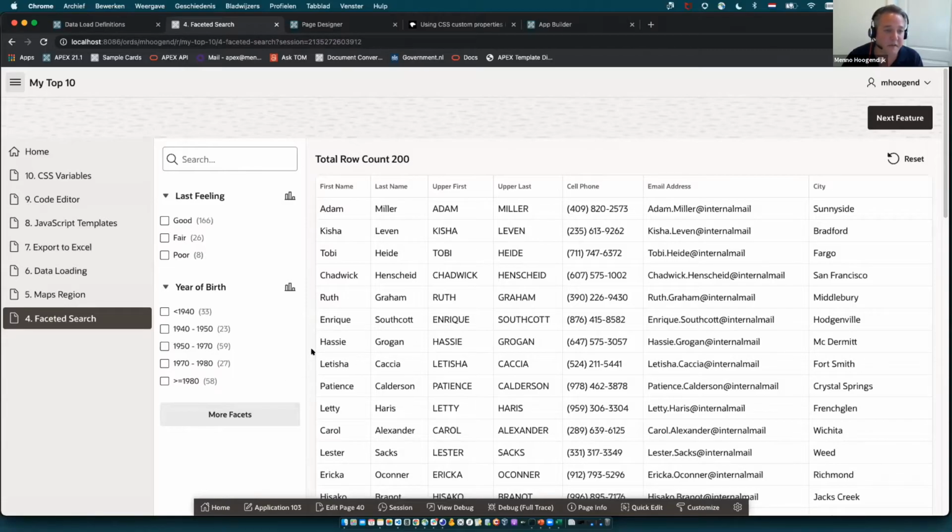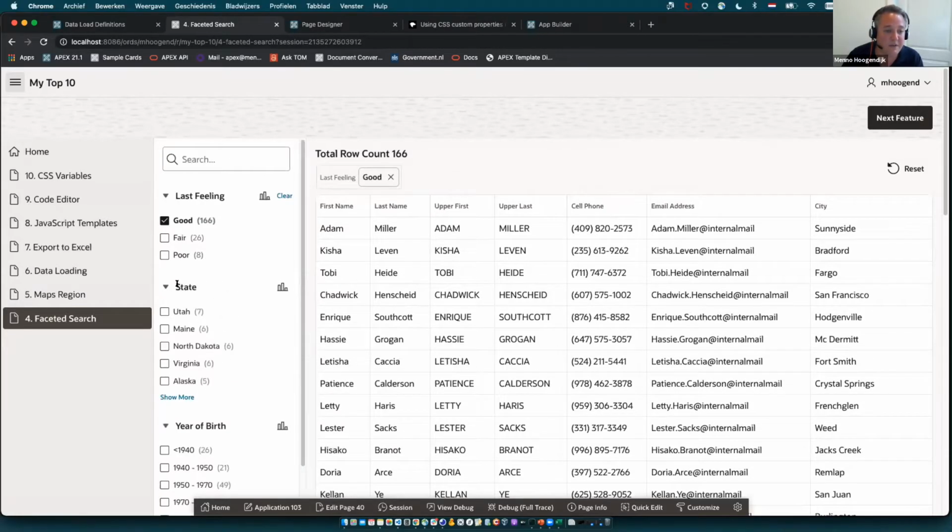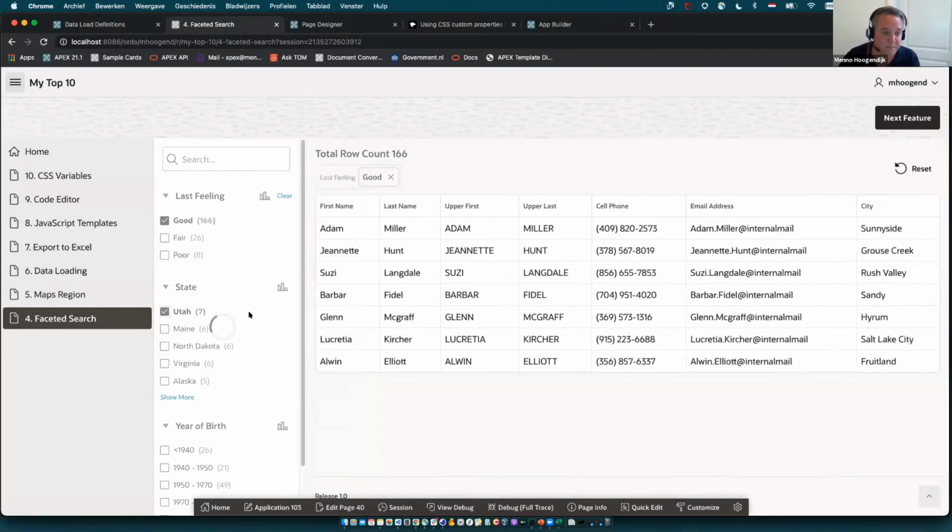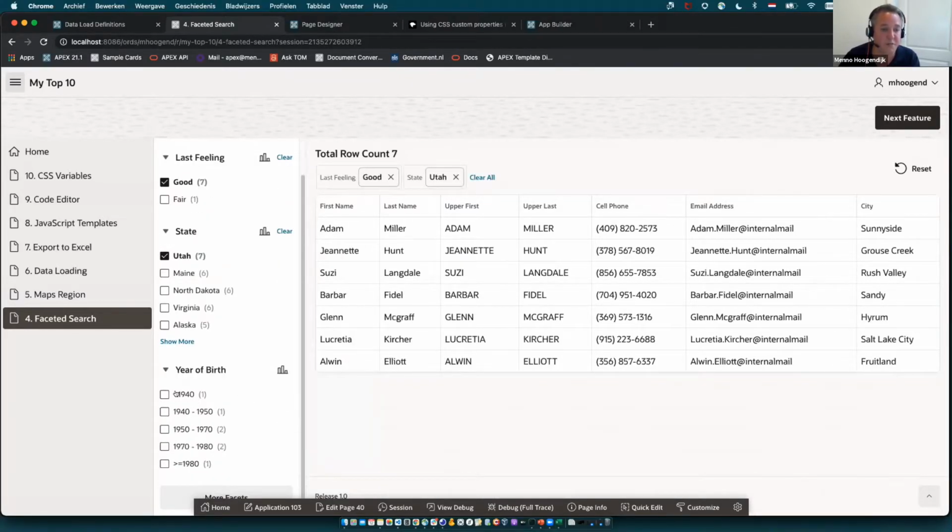Another funny thing is, if I select patients that are feeling good, here a conditional facet shows up. So an example is you're in a web store and they sell everything, like they sell cars and clothes. Well, some facets only make sense in certain contexts, and that's why we have conditional facets. So I want people who feel good in Utah, and then I can say they should be older, born before 1940.